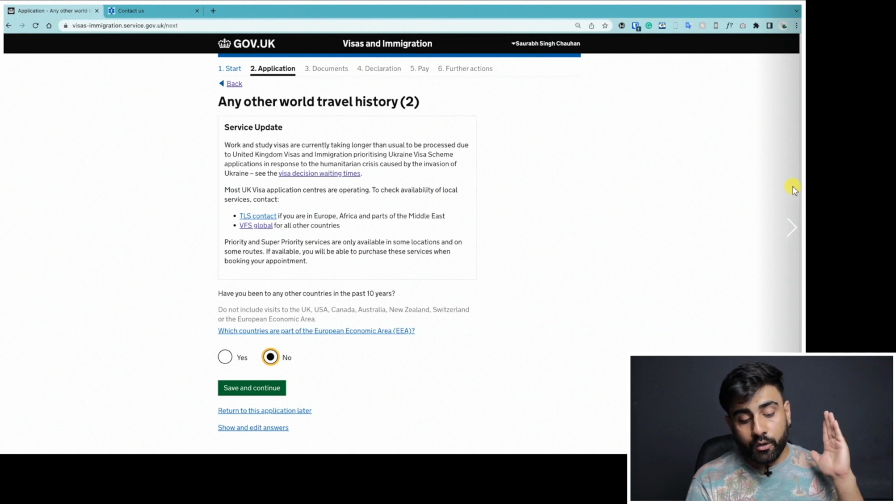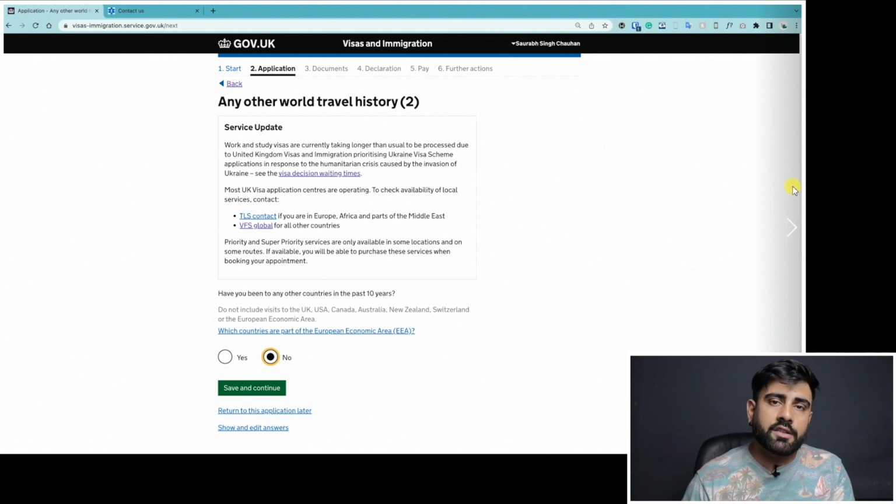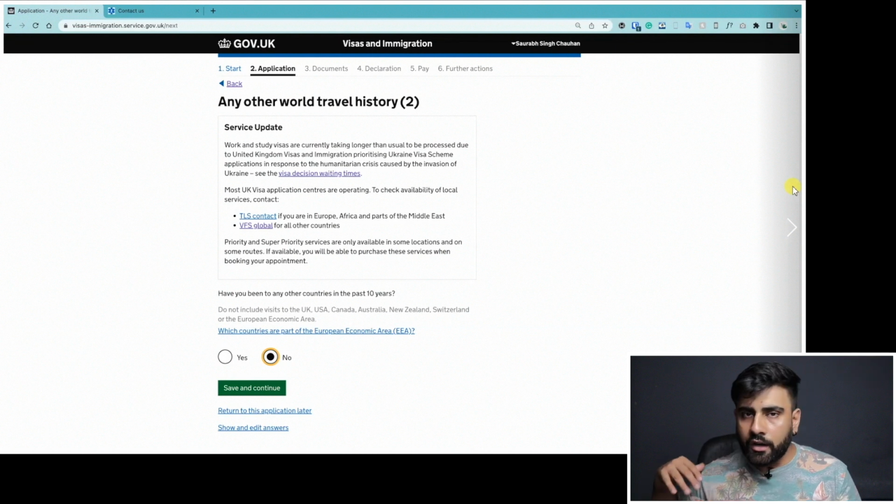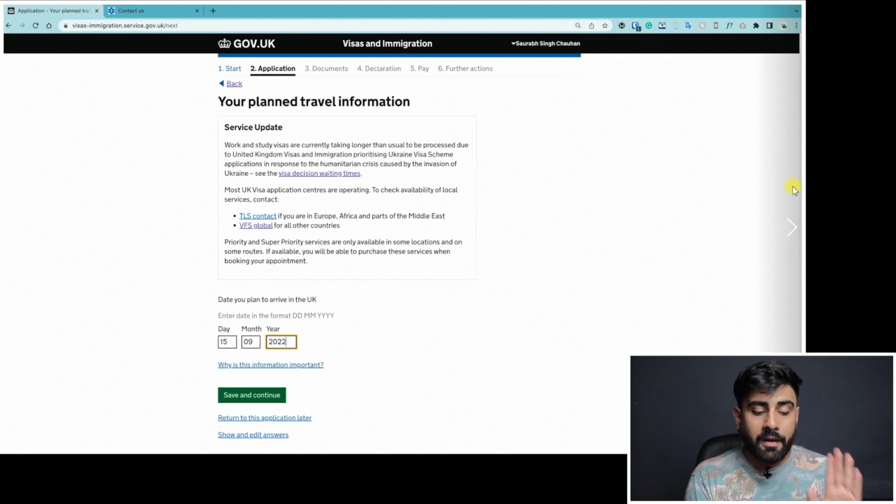Then it is going to ask you again for the countries. So as many countries as you have been to, you just select yes, and then you enter the details. And then when you have provided all of the details, it's going to ask you again, have you been anywhere? You just select no, and then you click save and continue. Now here it is asking me your planned travel information and the date you plan to arrive in the UK.